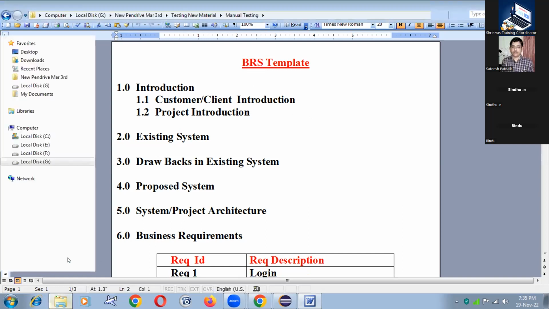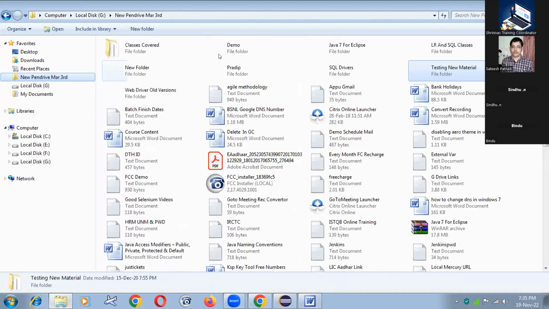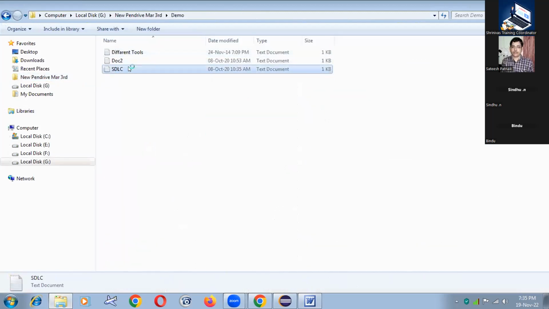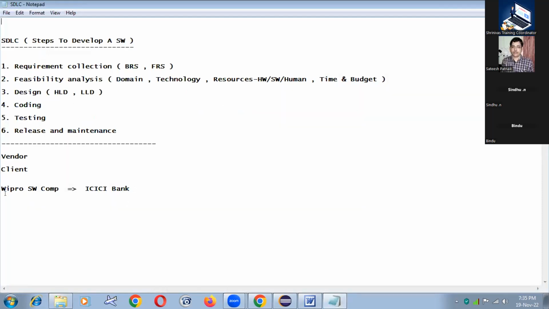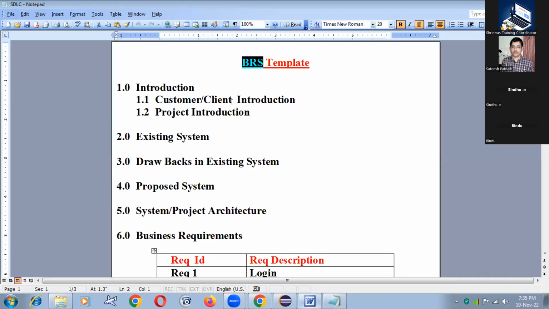As per yesterday's example, we discussed a small example like a Wipro software company develops a project for ICICI Bank. In this example, who is a vendor and who is a client? Here the Wipro people are called the vendor and the ICICI Bank is the client. So I assume that presently our client is ICICI Bank. Whatever the raw data given by the client is called as a BRS.